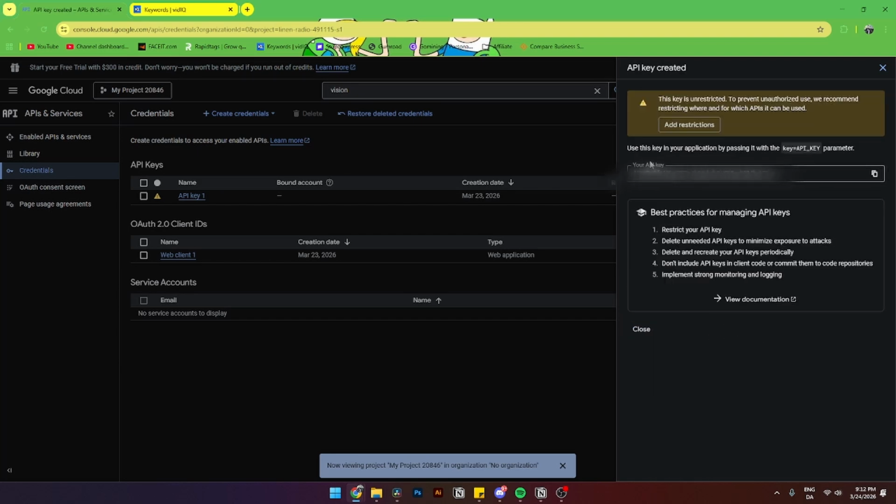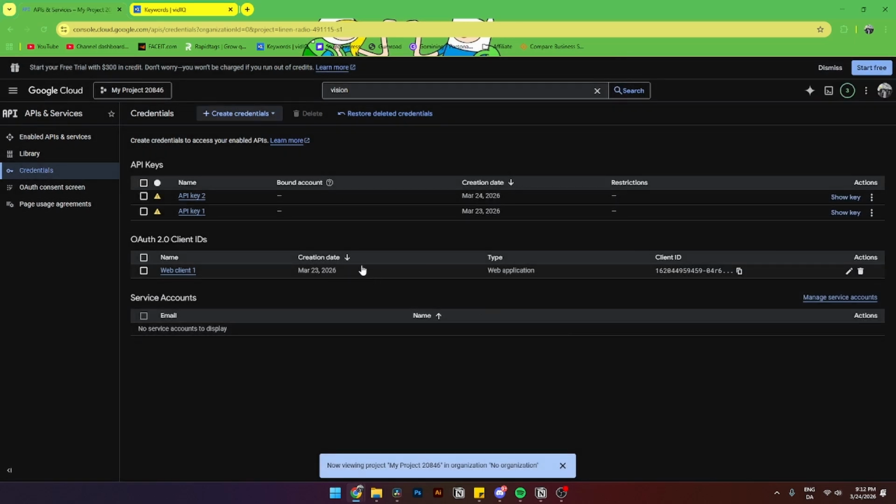From here, you can see your API key right here that you can then copy to clipboard, and you can close it down there. You can also see over here in API keys that it will be visible right here. And if you go over to Actions, you'll see Show Key right here. So that's how you do it.